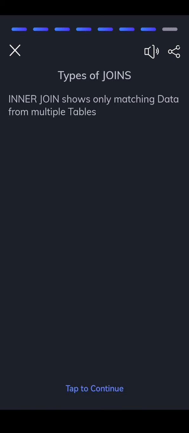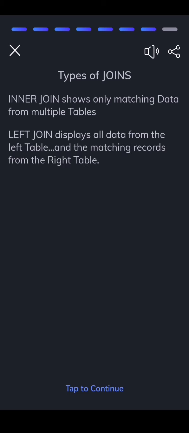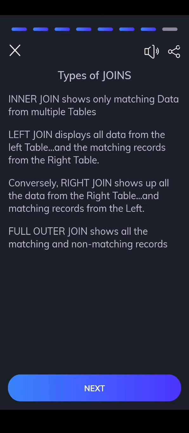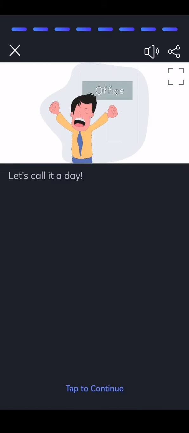Inner join shows only matching data from multiple tables. Left join displays all data from the left table, and the matching records from the right table. Conversely, right join shows up all the data from the right table, and matching records from the left. Full outer join shows all the matching and non-matching records. Let's call it a day.